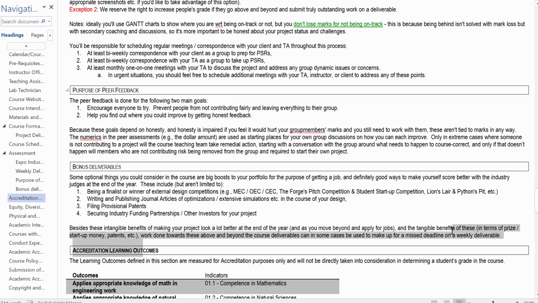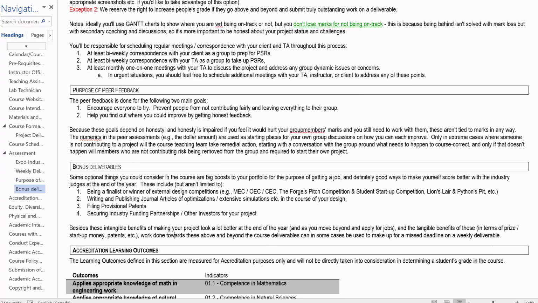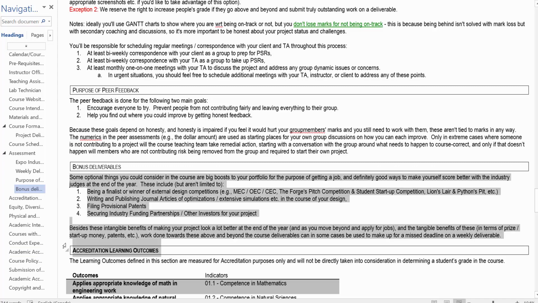These are great examples of places where you can go above and beyond and get marks back that you may have lost on earlier weekly deliverables that didn't go so well for you. Sometimes life gets in the way, and it's not the end of the world. You have this as an option as well to help overcome that.